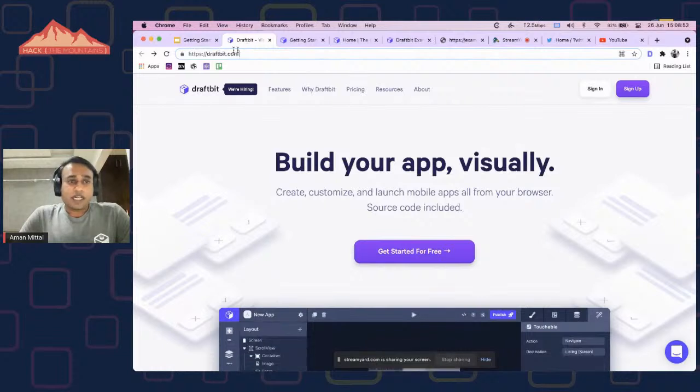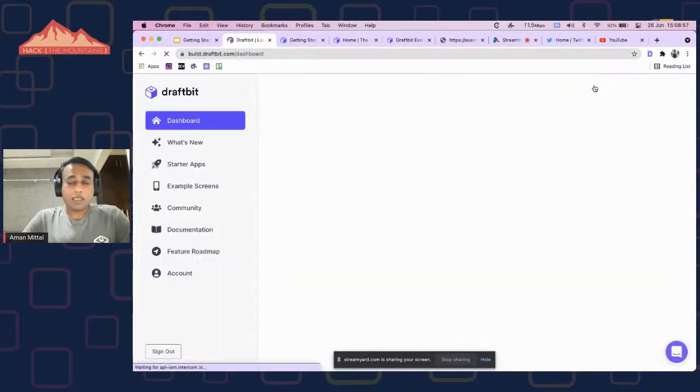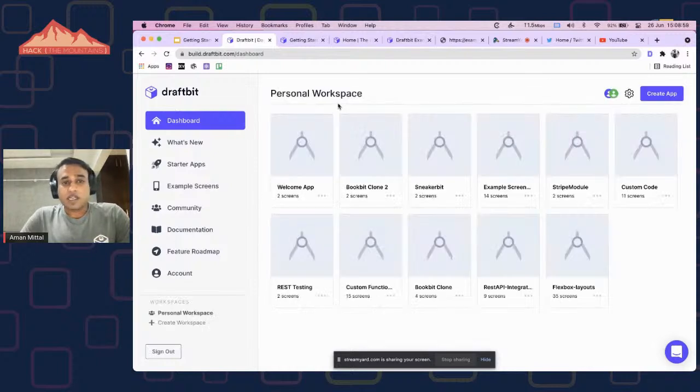Once you go to your Draftbit site, if you already have an account, you can sign in. Once you are signed in, you will be welcomed by this personal workspace. This workspace is like a dashboard screen where you will find all your Draftbit apps and other features that Draftbit offers. So why don't we start with creating a new app from scratch and see how it goes.